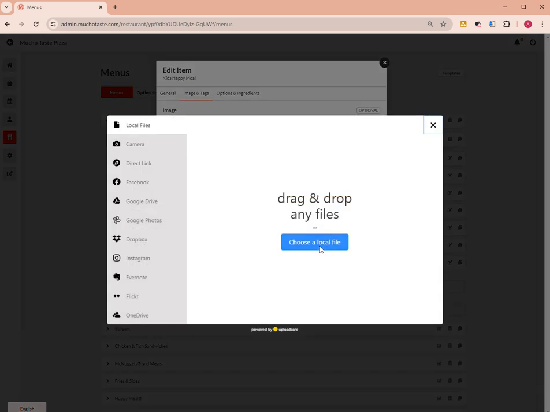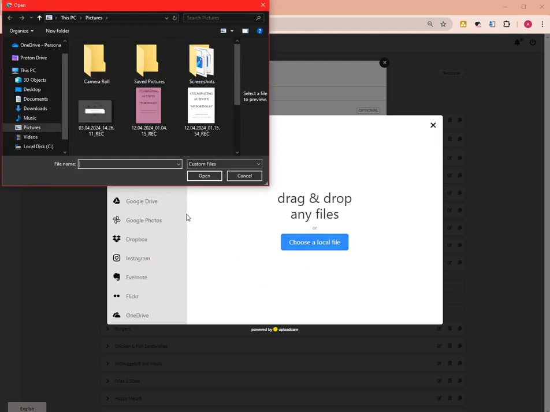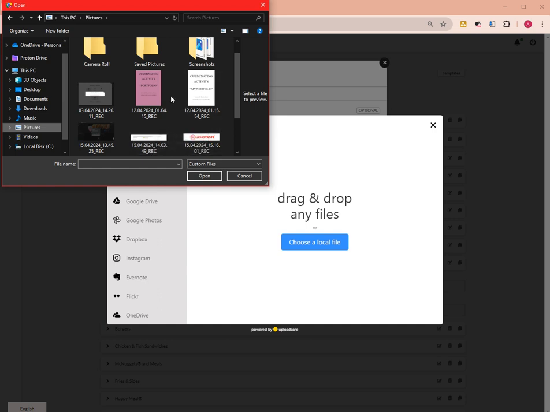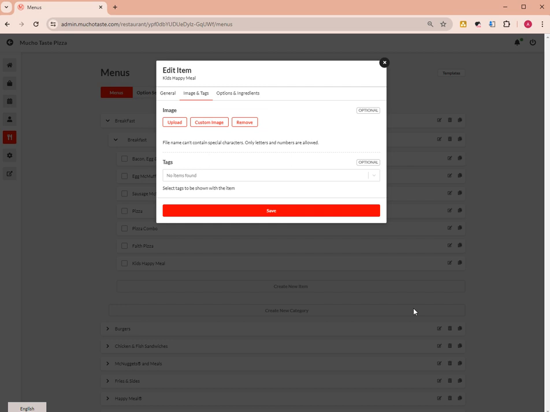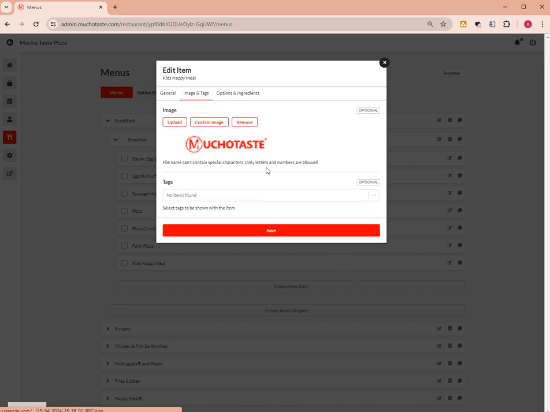So you can choose a local file if the picture is already saved on your computer, but you can also do a manual copying and pasting of the link of a picture. But for now, I will just choose any image here that has been saved to my computer. Just for example, let's choose this one. Okay, all right. So you can add it, and there you go.